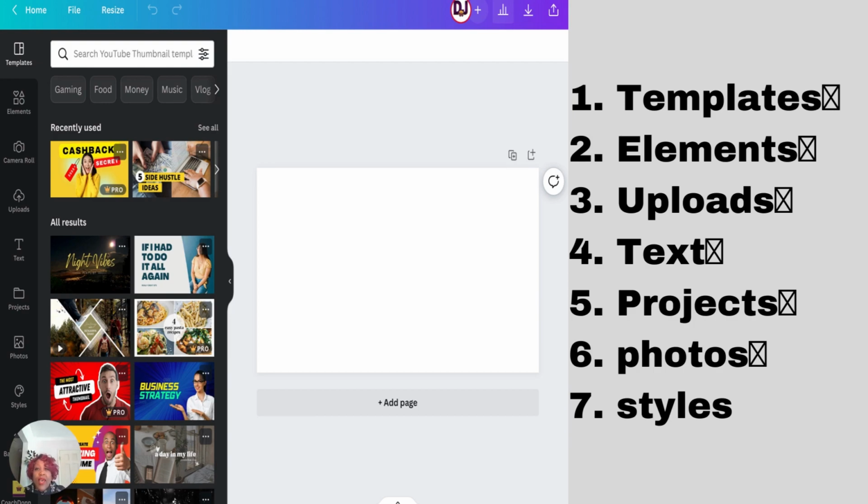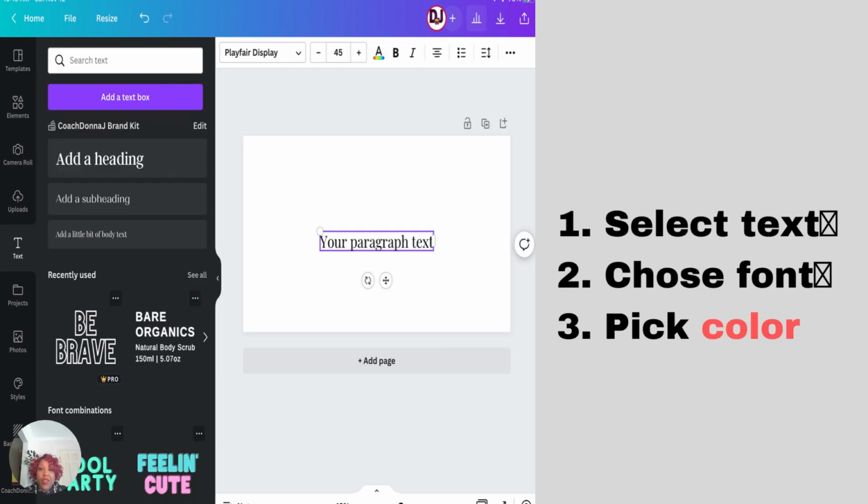So we have templates, we have elements, we have uploads, text, projects, photos, styles, and more. So go ahead and hit the text box and your paragraph text box will come up. I want to encourage you to select what your text is going to be. Choose a font. Up here, you see that Playfair Display is shown. You can hit this little arrow here and it'll have a drop down menu and you can change your font. You can change the color of your font by going to the A that's got the little rainbow underneath it and use that to choose what color font you want.